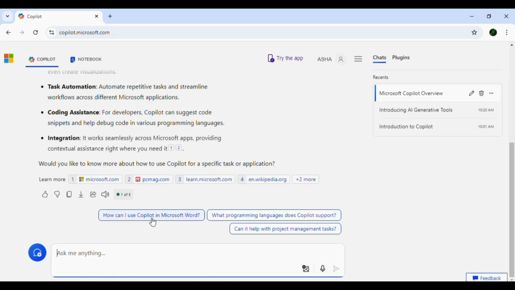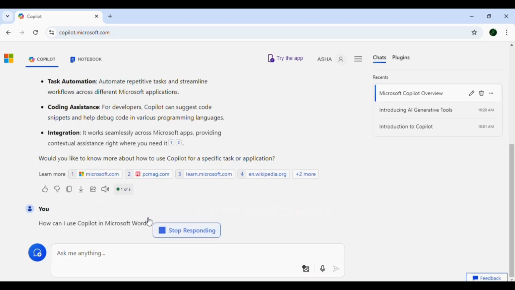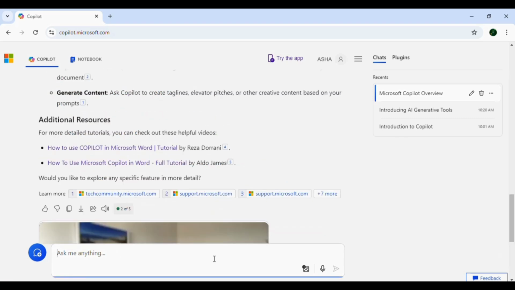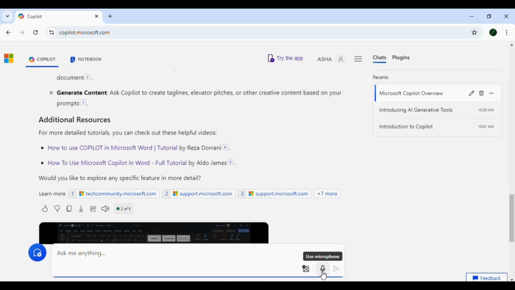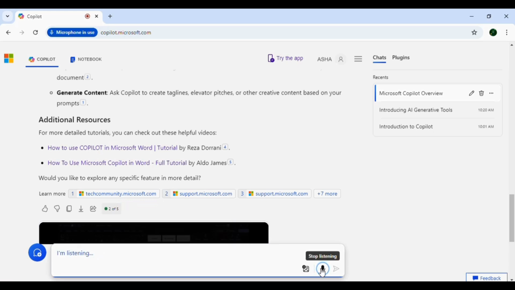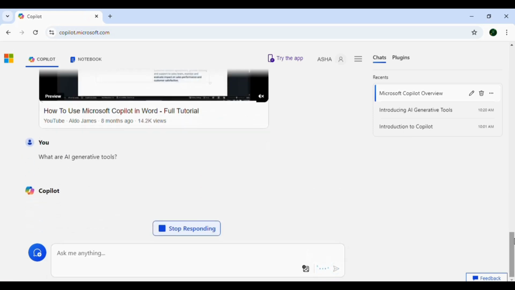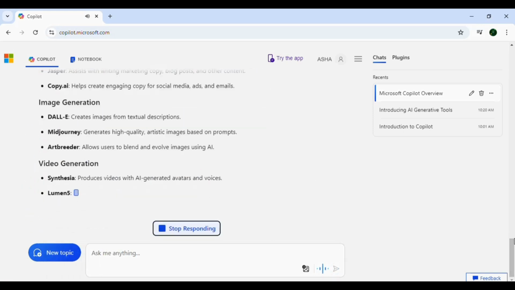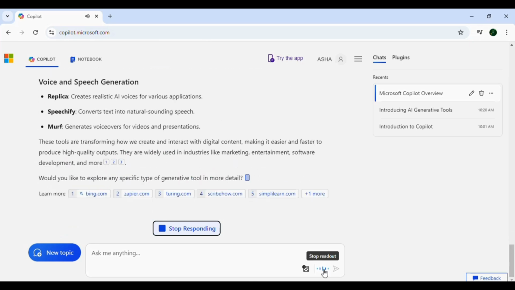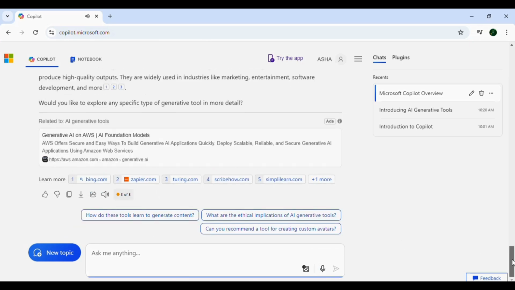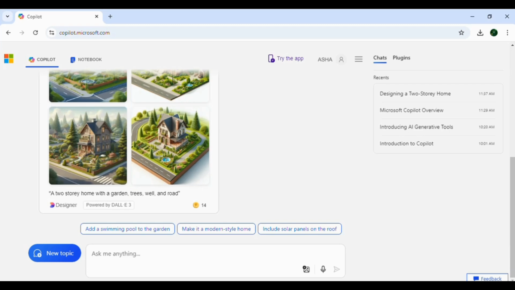Or you can ask, how can I use Copilot in Microsoft? If you want to use it, you can just ask. And one more thing, if you don't want to write anything, there is a microphone. You can use your microphone, like you can speak. For example, what are AI generative tools? So you can use it this way.